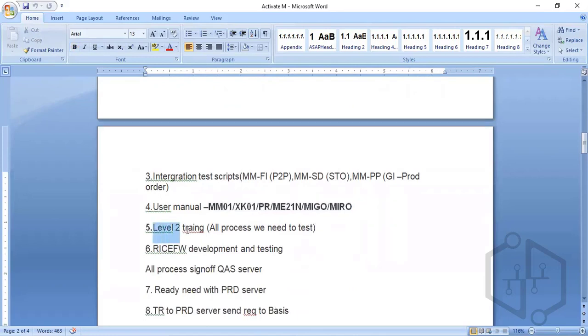Then we will do level 2 training. Level 2 training is process testing. Then we will do the RICEFW: reports, interfaces, conversions, enhancements, forms, and workflow. These are separate topics we'll discuss lastly. But there is a concept called RICEFW, which is mainly for identifying the gaps in the gap fit analysis, and to fill the gaps we use this. By this, we will achieve the business requirements.